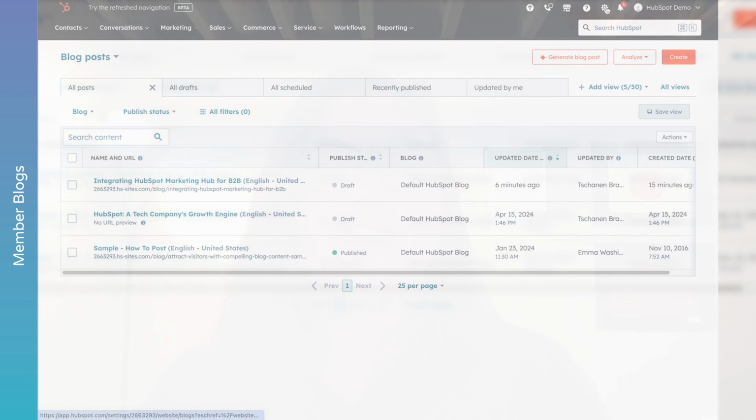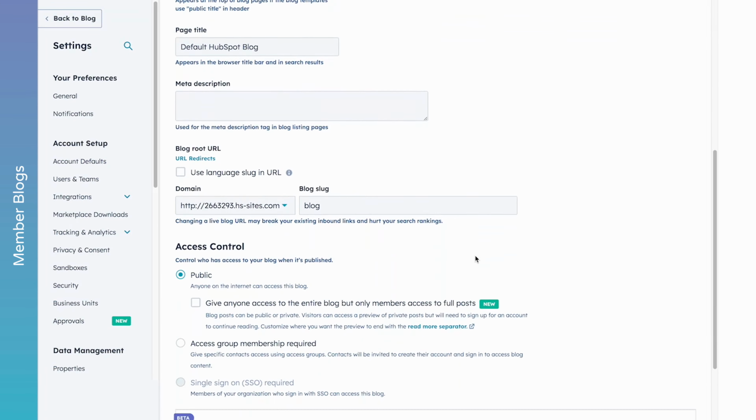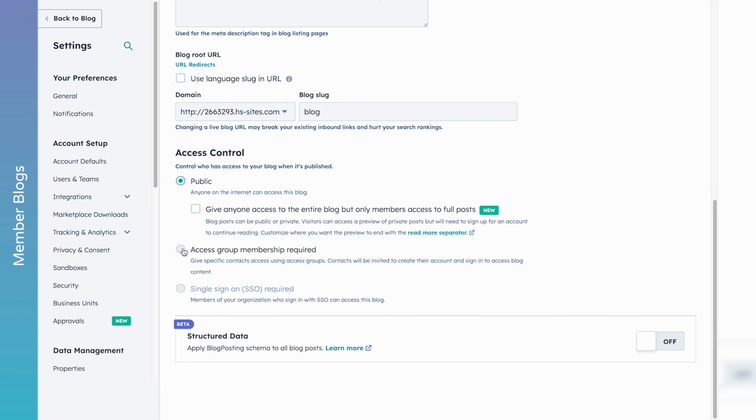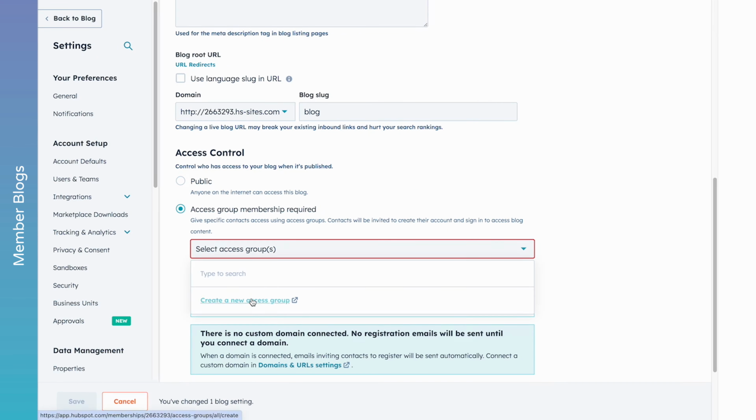Sticking with blogs, we're going to talk about member blogs. Why use them? Well, this new feature will allow you to show previews of your blogs, gather leads, and offer exclusive content to entice more subscribers to sign up. Using an existing blog, click on Settings, Access Control, Self-Registration Required.